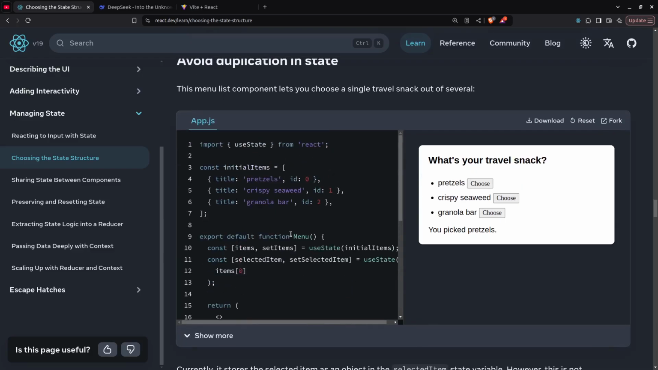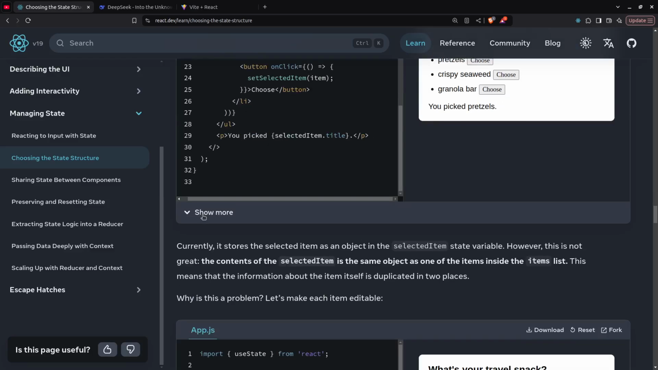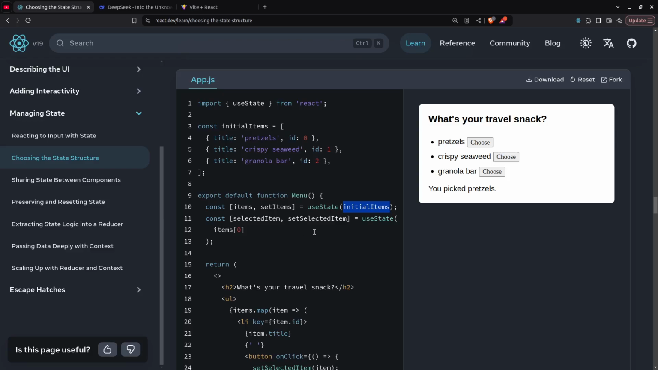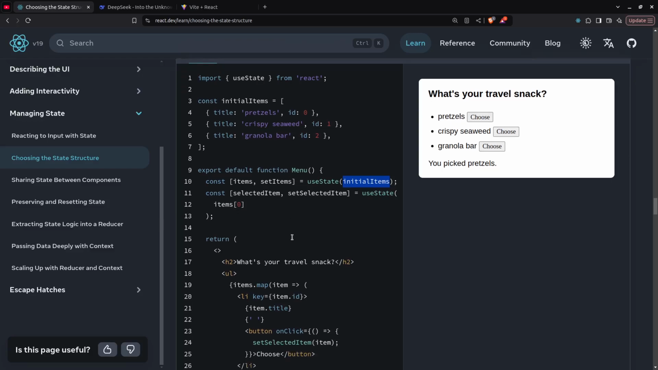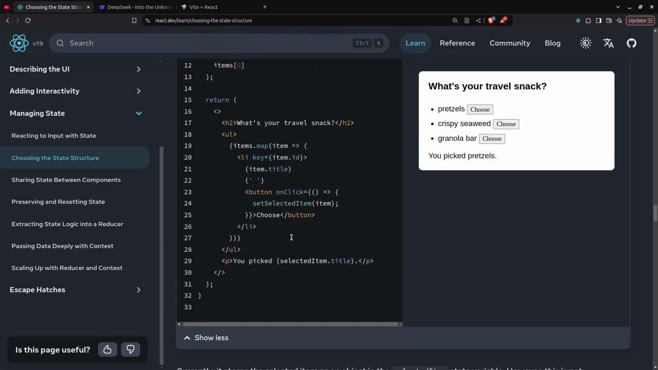Let's go to this code. Import useState, initial items. Okay, the initial items are here in a state. Selected items, set selected items. What are we duplicating? I mean, what are we duplicating right here?